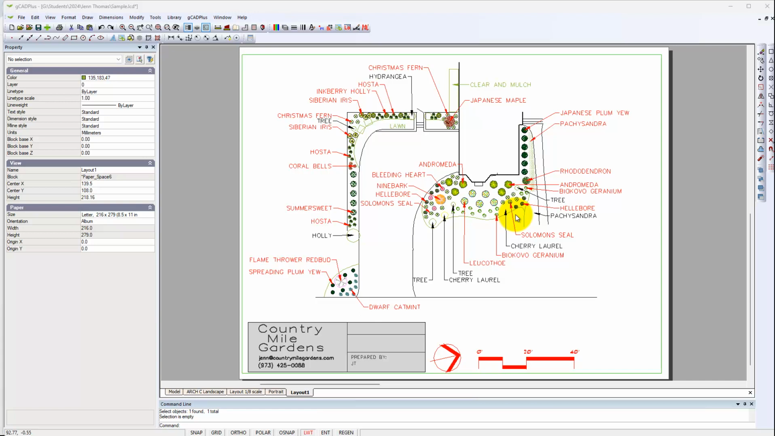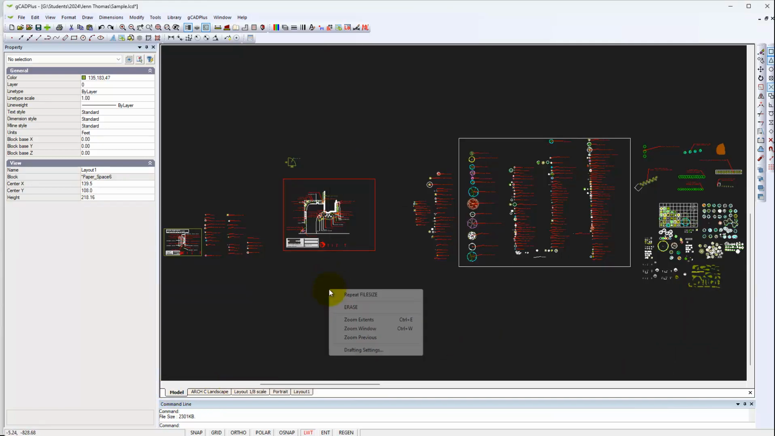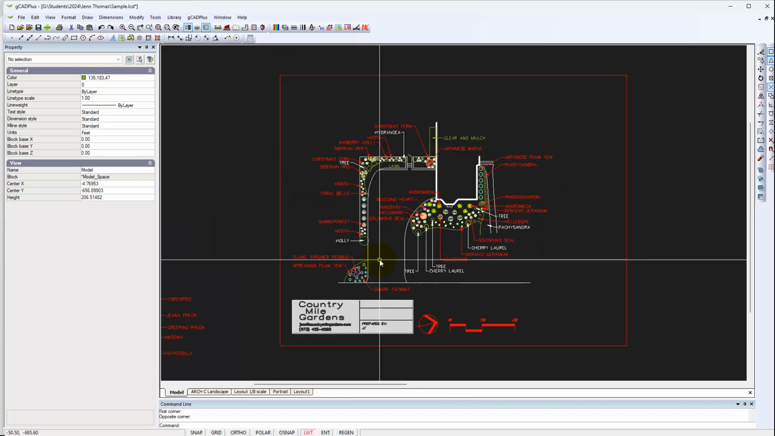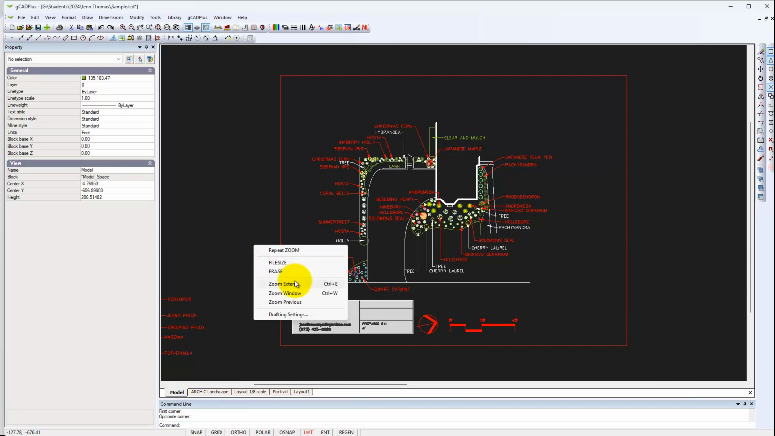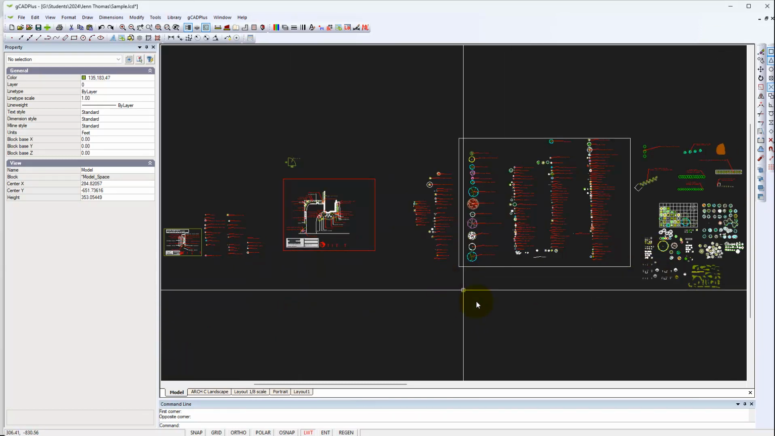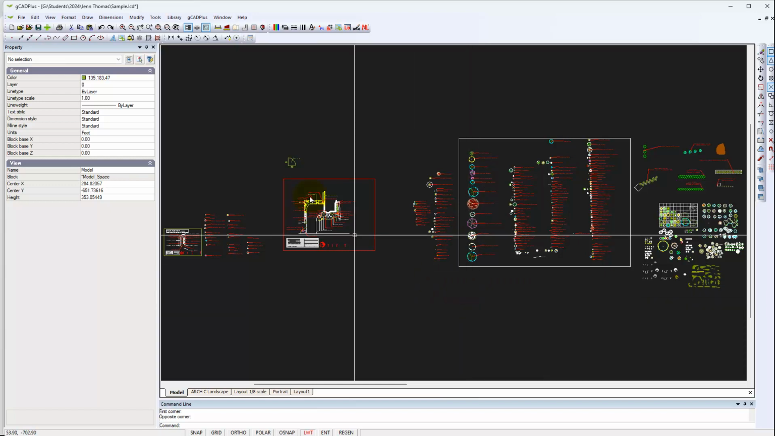The team at Country Mile Gardens in New Jersey produce designs that are typical of what you see here. They make the designs in model space, but they carry, if I go zoom extents, quite a lot of extra symbols. And they've asked, is there a simpler and more efficient way of working?